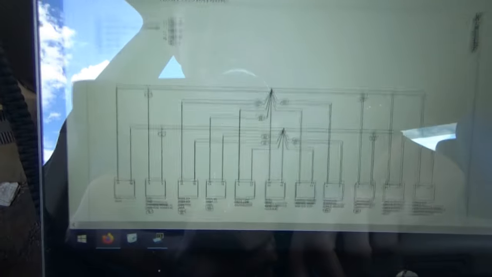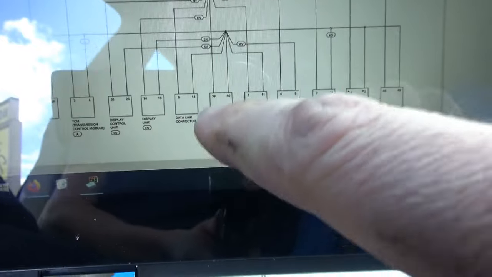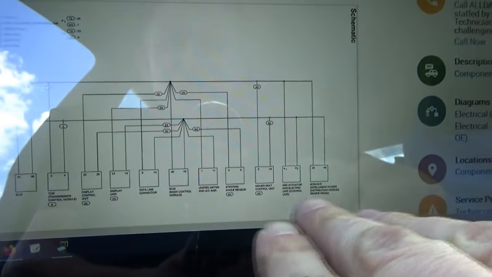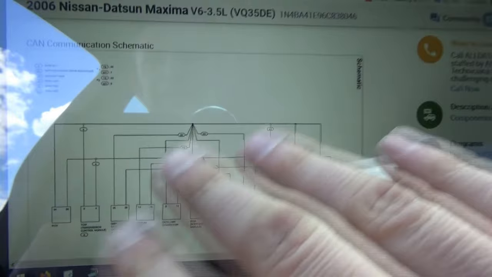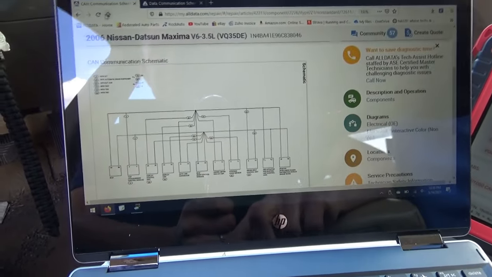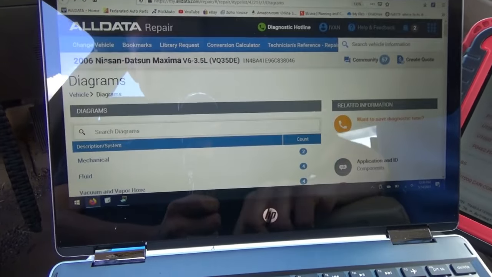Now the OEM diagram, this is the CAN network, and we have ECM, TCM, data link connector, BCM, display unit, steering angle sensor, all these, ABS, IPDM, everything is on the bus, on the CAN. So how can we talk to those 3 modules? Well, let's go back to the non-OE diagrams.